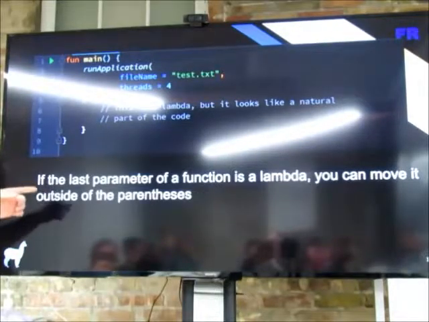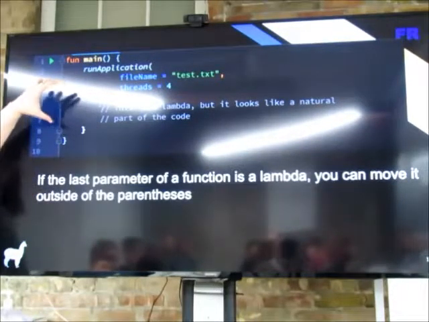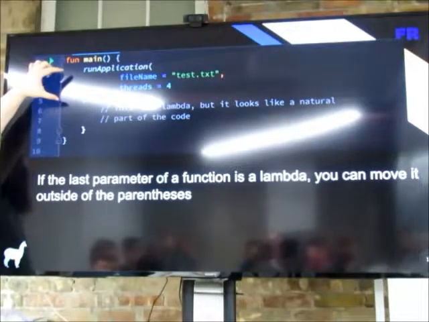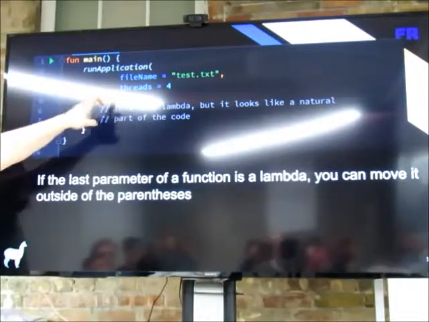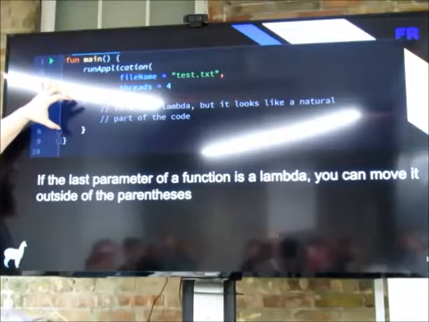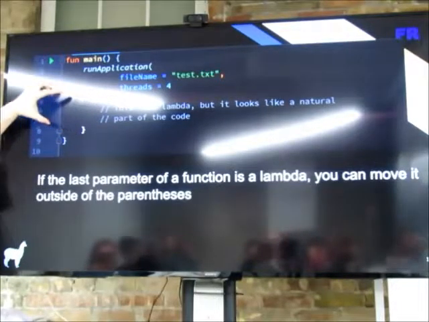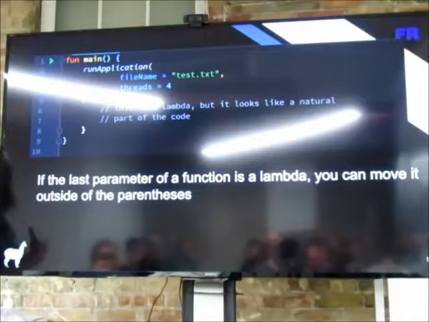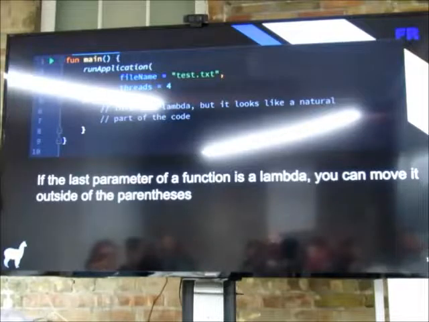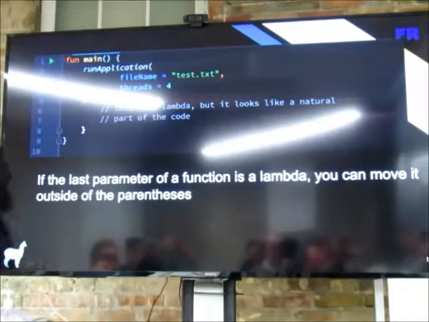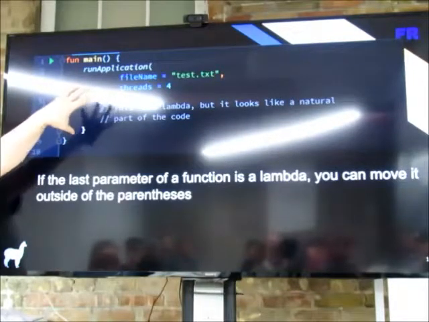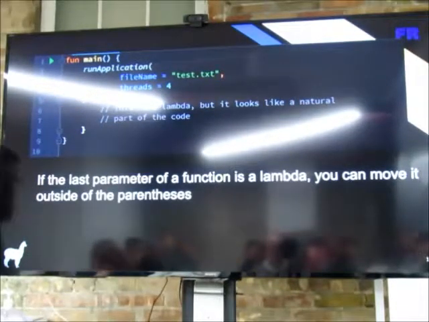If the last parameter of the function is a lambda, you can move it outside the parentheses. So this function gets 3 parameters, right? I have file name, threads, and then the third parameter is actually the lambda here. So it almost looks like a language construct, and it becomes very natural to work with. So run application, here are the static parameters, here's the dynamic code that's going to run inside that function I call.